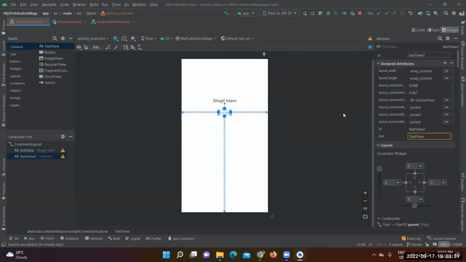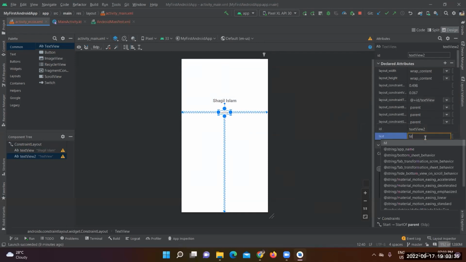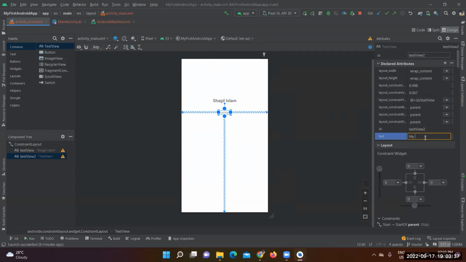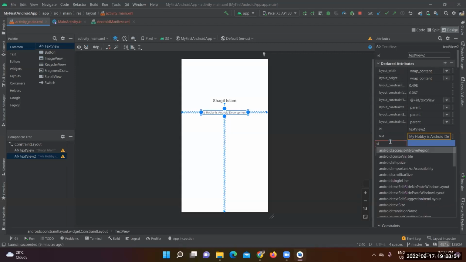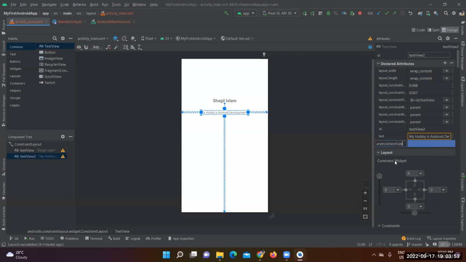Okay. And in the second one, I want to display my hobby. So I'll write it and increase the size of the view a little. This time I just click size and it gave me the option, maybe you're looking for text size. So that's how it's so helpful. Give it a size of 16 SP.